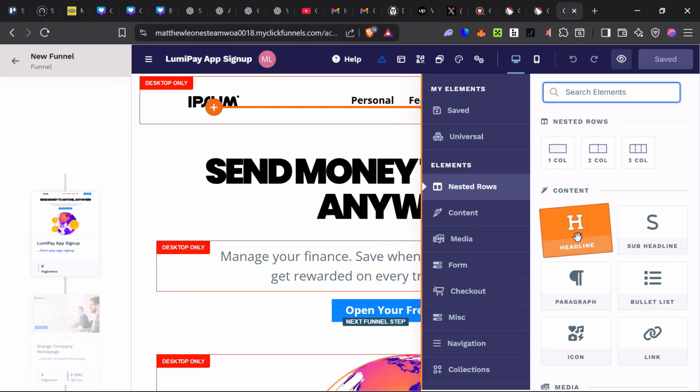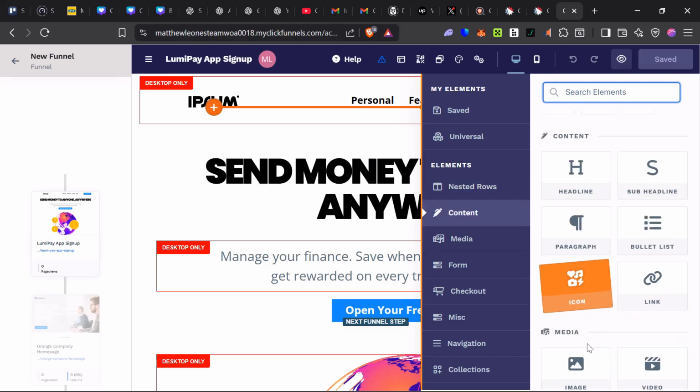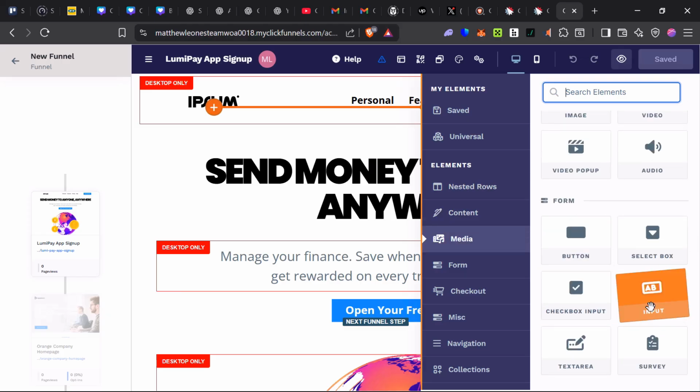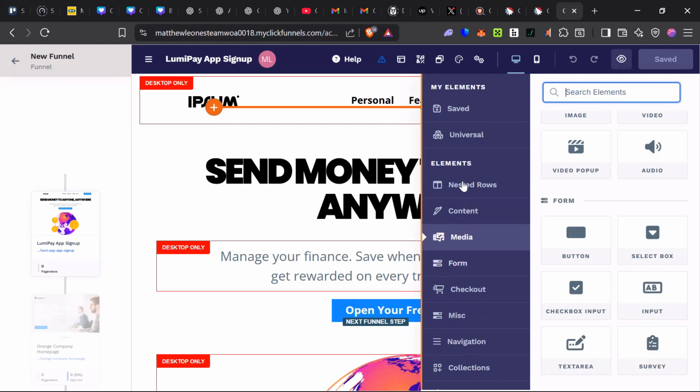And here you can add or drag and drop the headlines, subheading, bullets, icons, media, video pop-ups, audio, a button, input, a text area. You know, it's a basic drag and drop system you can use to design your sales funnel and simply optimize it for any kind of website you want, basically.